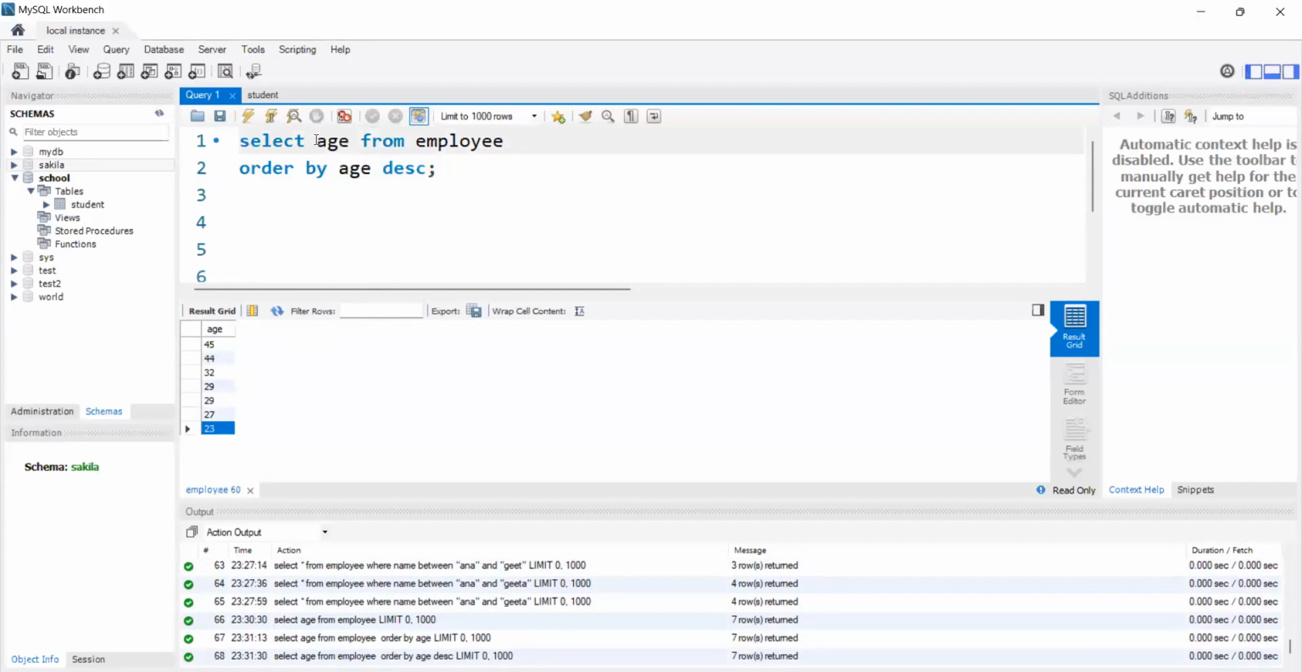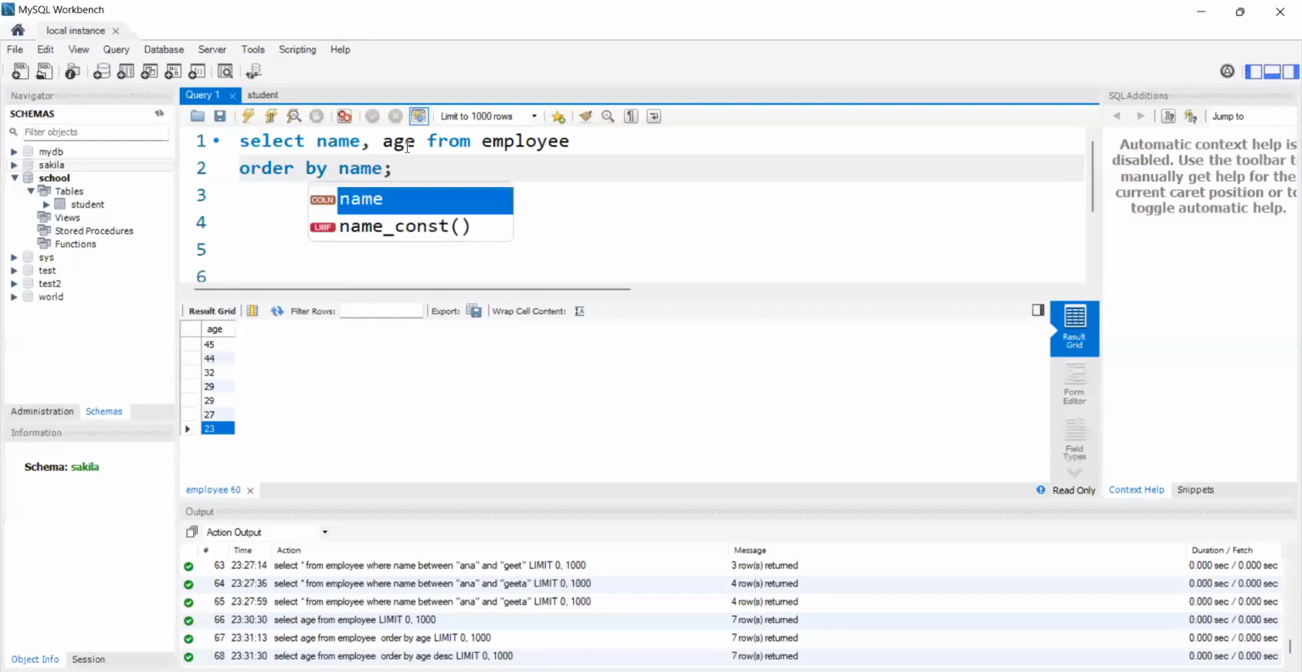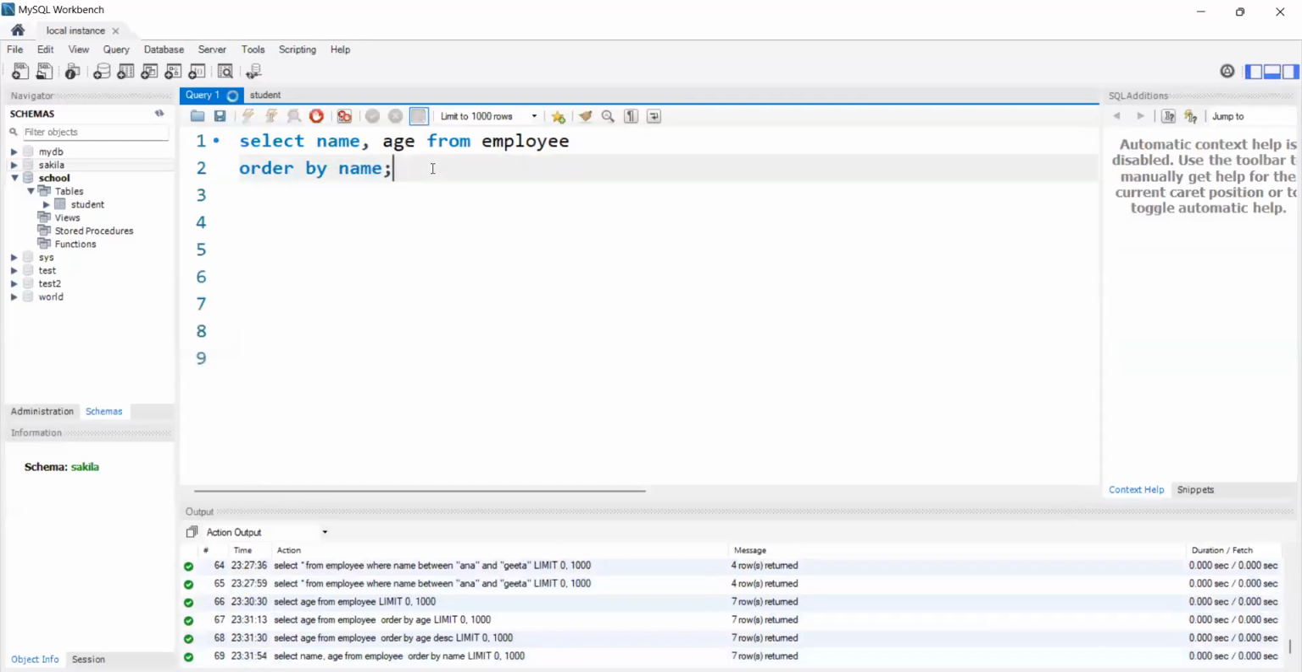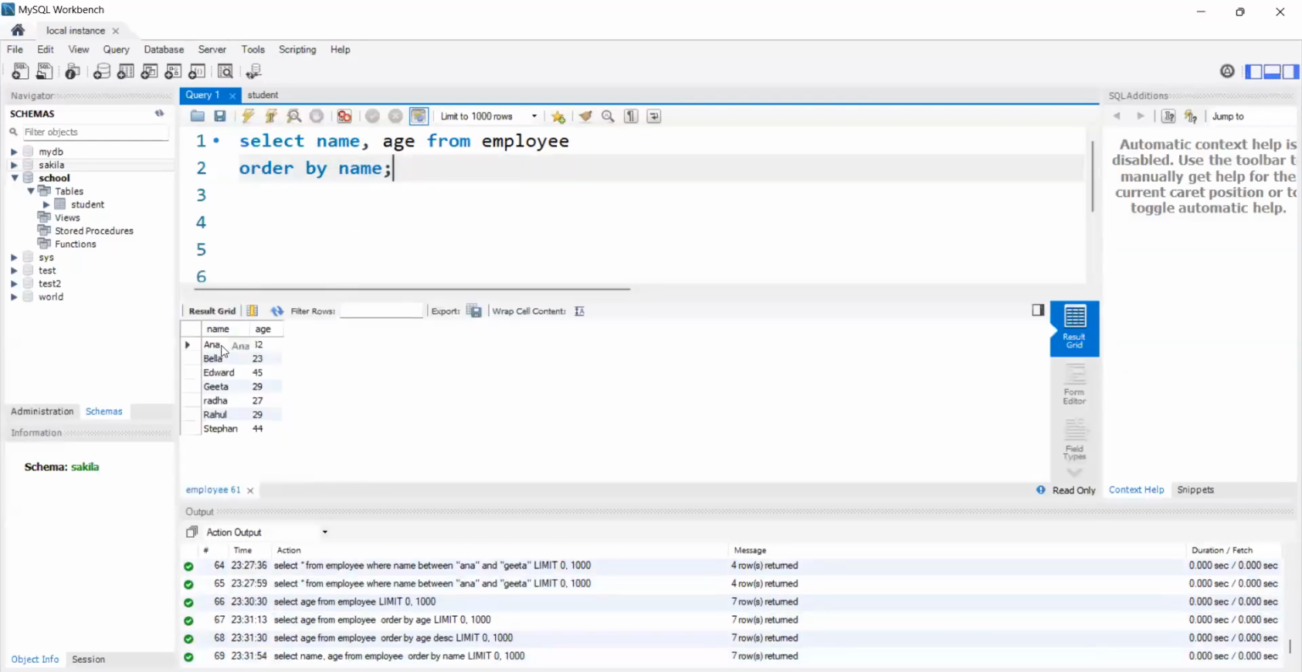Okay? Now, if you want to arrange name also, then you can do that. For example, order by name. Now, if I execute it, by default it will be in ascending order. That means A to Z. Okay, so this is in ascending order.